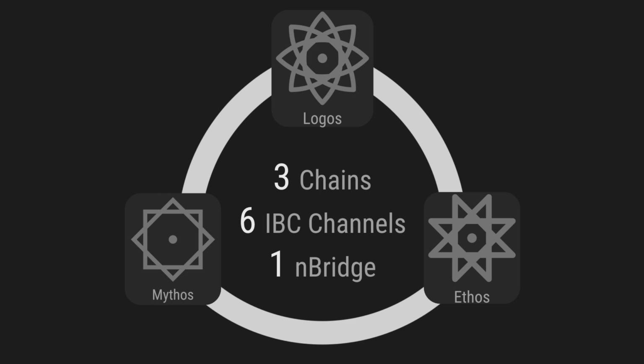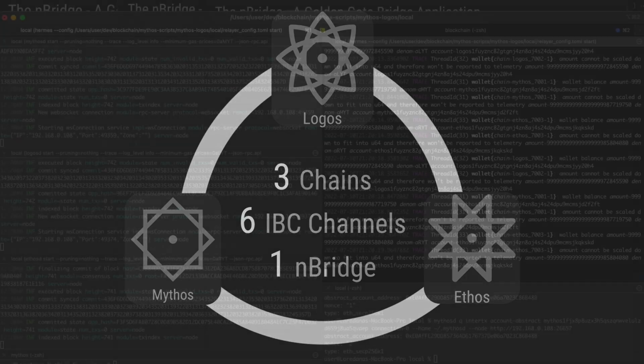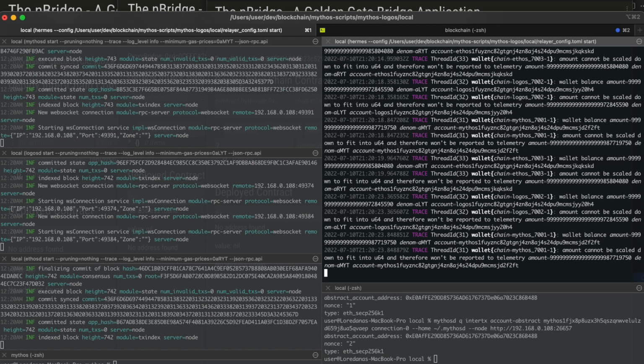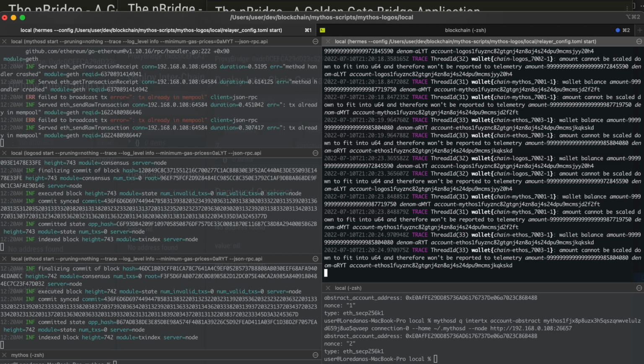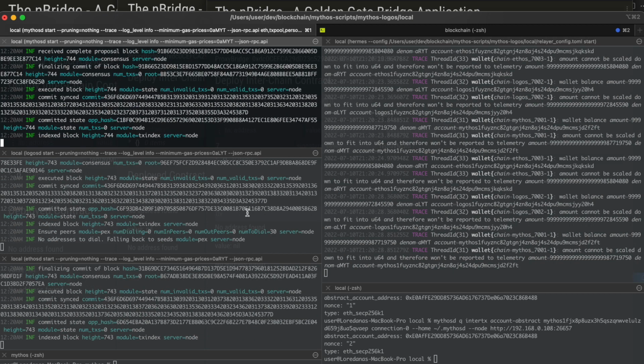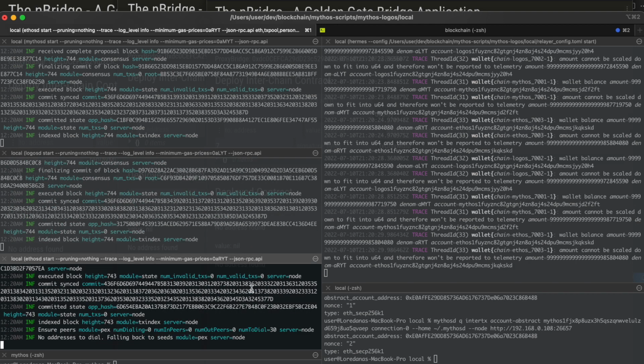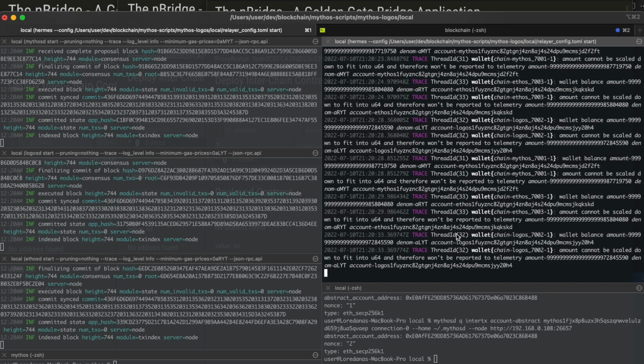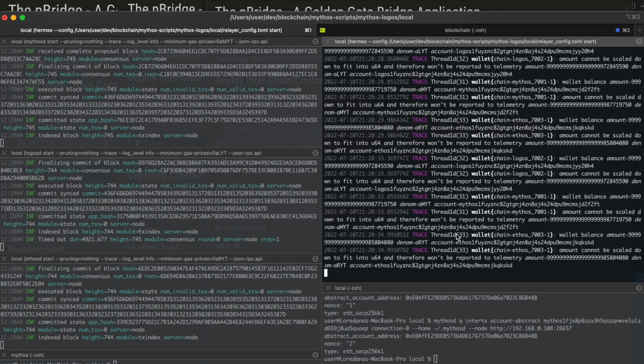Mythos, Logos, and Ethos are our 3 public cutting-edge blockchains that hold our multi-chain technology. I am running locally 3 test instances of Mythos, Logos, and Ethos, and I have a relayer that will relay packets between the 3 chains.